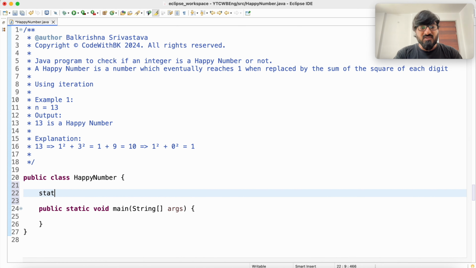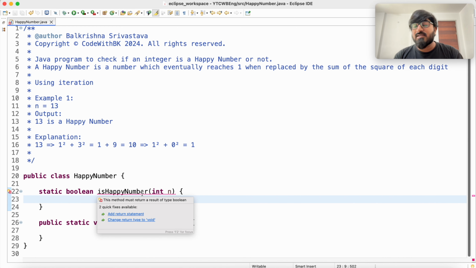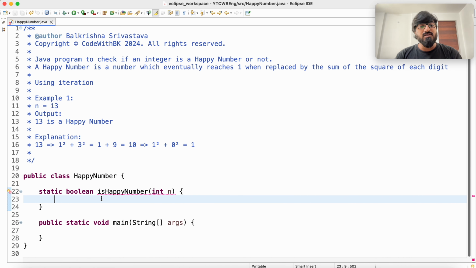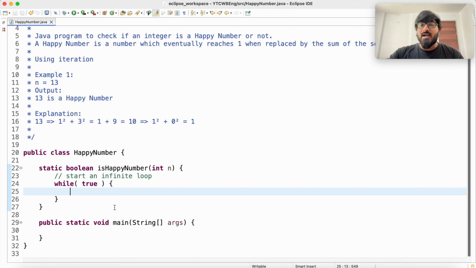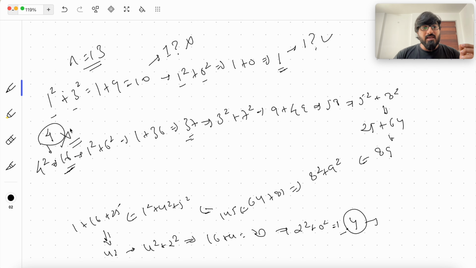Static boolean isHappyNumber, takes an integer n, returns true if this integer n is a happy number, returns false if this n is not a happy number. So start an infinite loop. So while true. The reason for starting an infinite loop is because I want to keep continuing this step of calculating the sum of digit squares. If I find somewhere 1 as digit square sum, I return true. If I detect a cycle, I return false. Otherwise I keep generating the values.